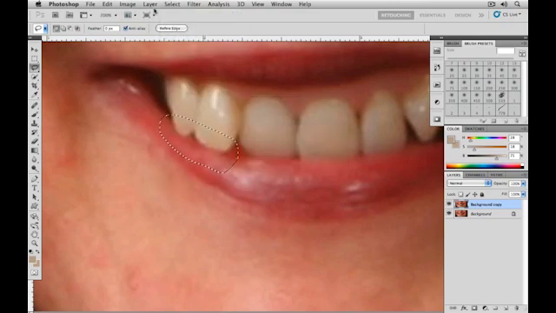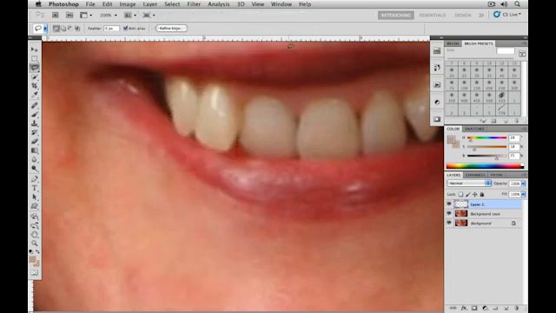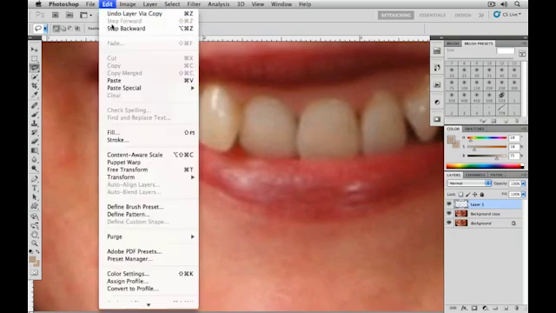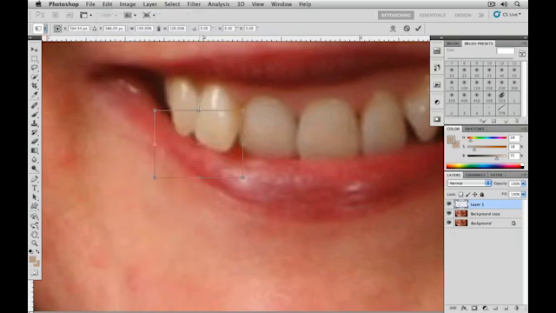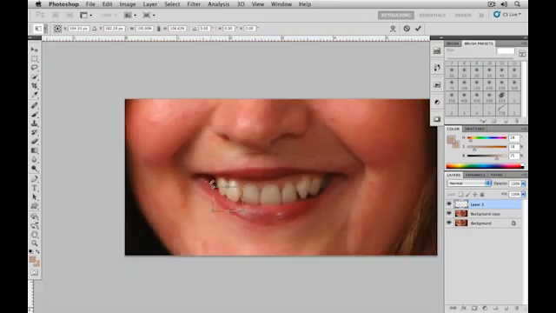Then we'll choose to make a new layer via copy, Command or Control J, and then we'll choose Edit, Free Transform, and we're just going to pull up a little bit, just like that. That's actually pulling up the edge of the little lip there and making the tooth shorter. So we'll zoom out, make sure that we don't pull it up too much.